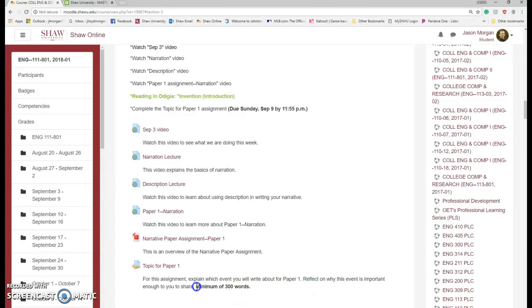Keep in mind that this little assignment, this topic for paper 1, is a minimum of 300 words. So that's how you're going to get graded. I want you to think about something you're going to write about and explain why you think that is. So write at least a minimum of 300 words. That's part of practicing writing. And this assignment, this topic for paper 1, is due by Sunday, September 9th at 11:55 p.m. So we're introducing our first major paper that we're doing for this class.